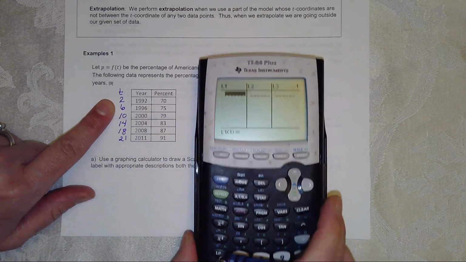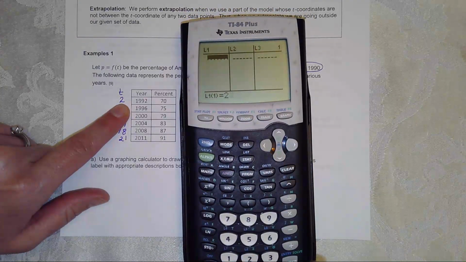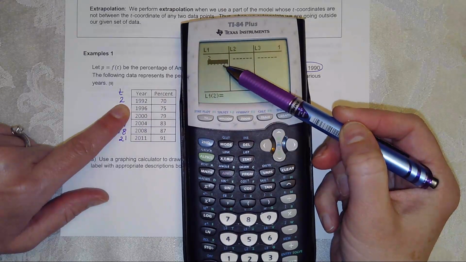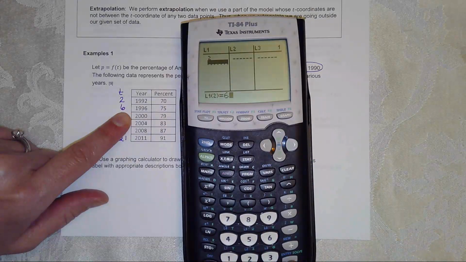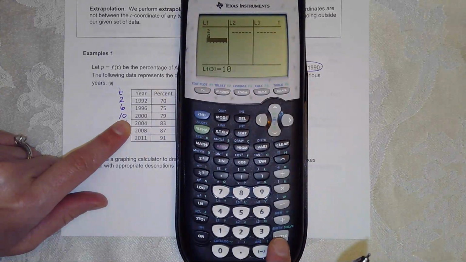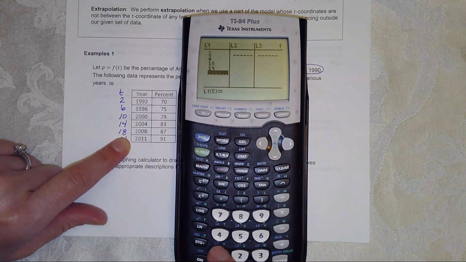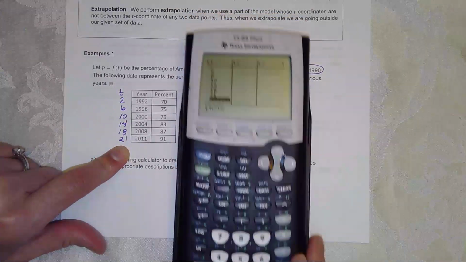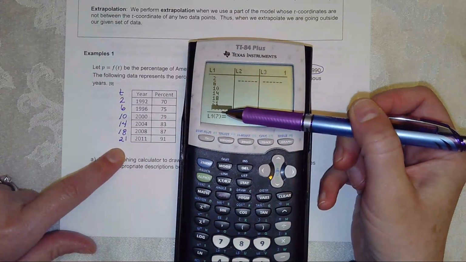What you're going to do is type in the number 2 and then hit enter. You'll notice that the 2 goes in and then the cursor scrolls down in L1. Then we enter 6, enter, 10, enter, that key down in the lower right-hand corner, 14, enter, 18, enter, and 21, and then enter. Those are my data values that are the inputs for this table.